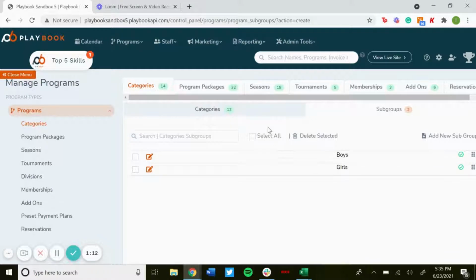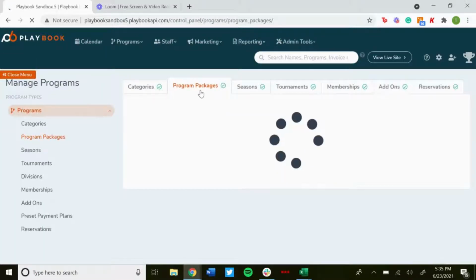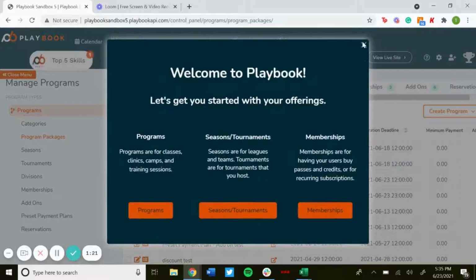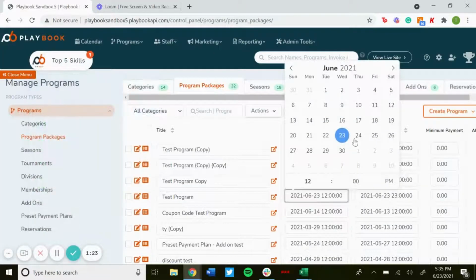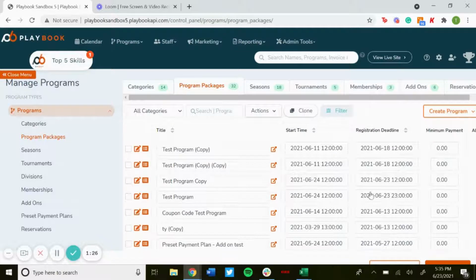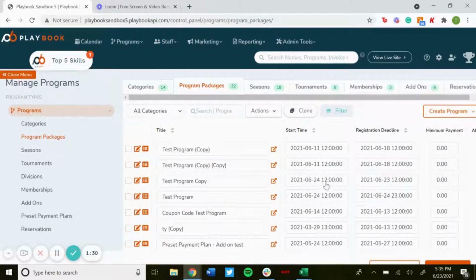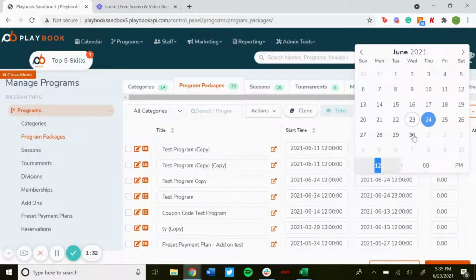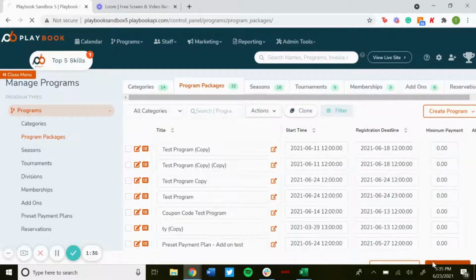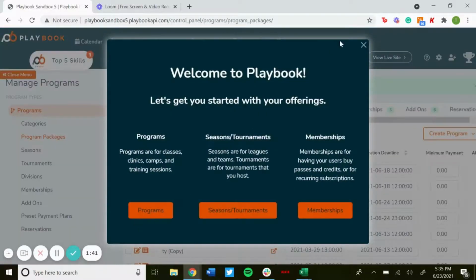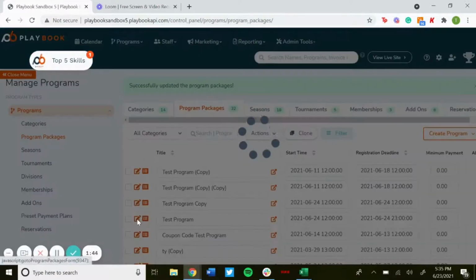And now I'll show you how to apply them to programs and then how they'll show up on the registration page. So if we go to Program Packages, and then let's just change the date so this shows up. So let's go to one of our programs. So test program, go to edit.